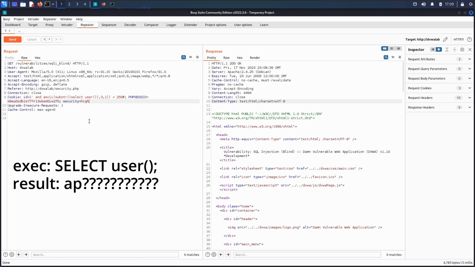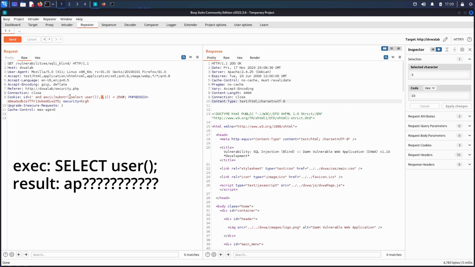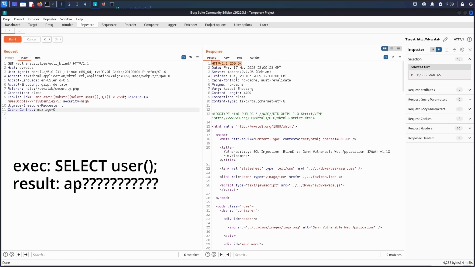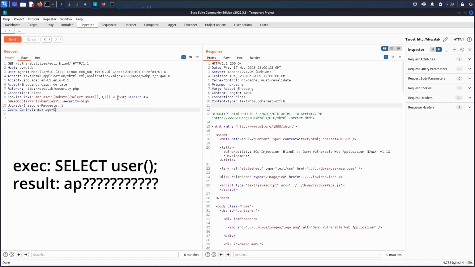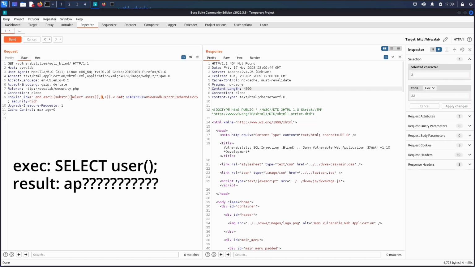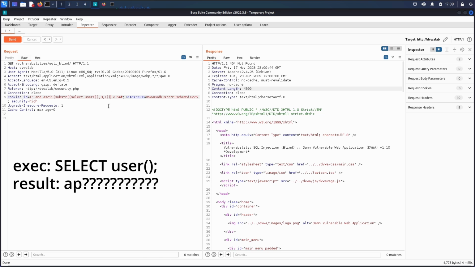So here we're asking the database, is the third character's value returned by the select user query within the valid range of ASCII characters? This should evaluate to true. And we see we did get an HTTP 200 response, so let's adjust our search space by calculating the midpoint. This evaluated to true as well, so we will adjust our search space again. We received a false. So we know that the value of the third character returned by the select user query is somewhere between decimal values 64 and 128.